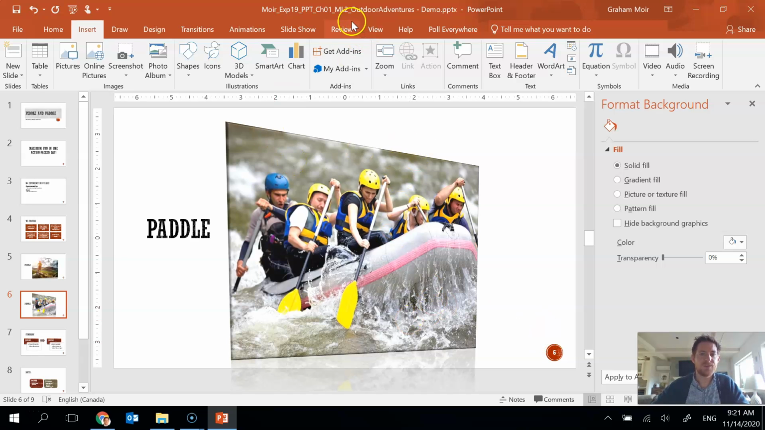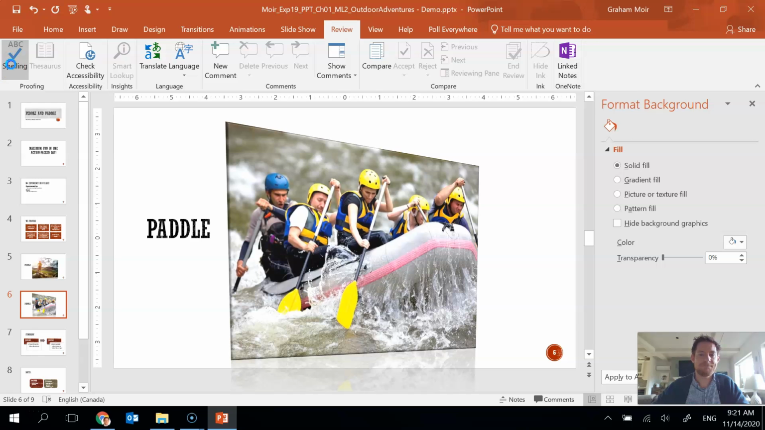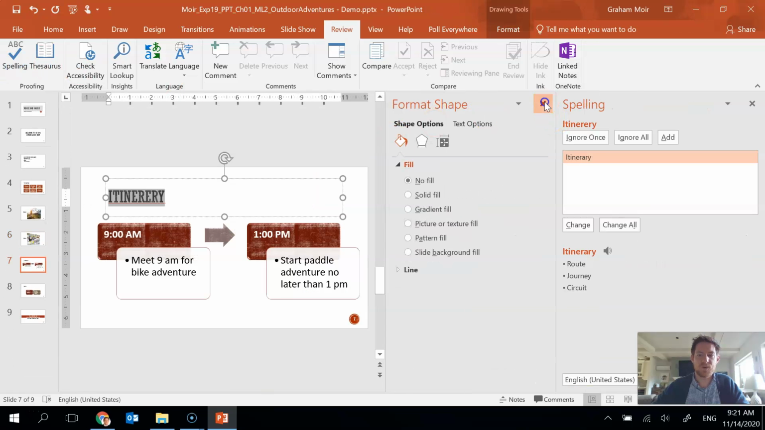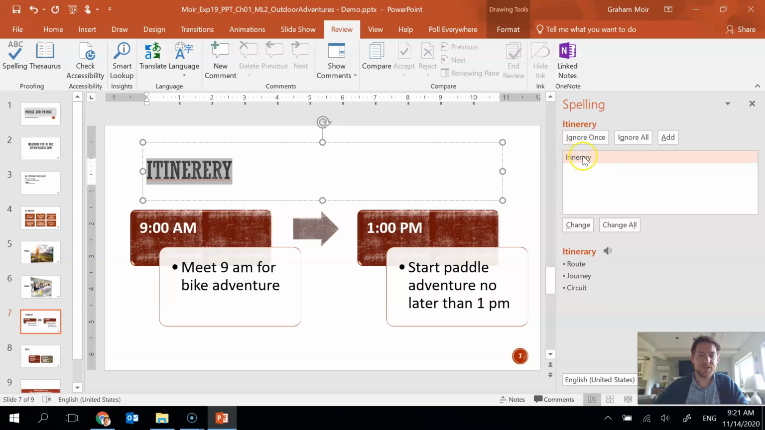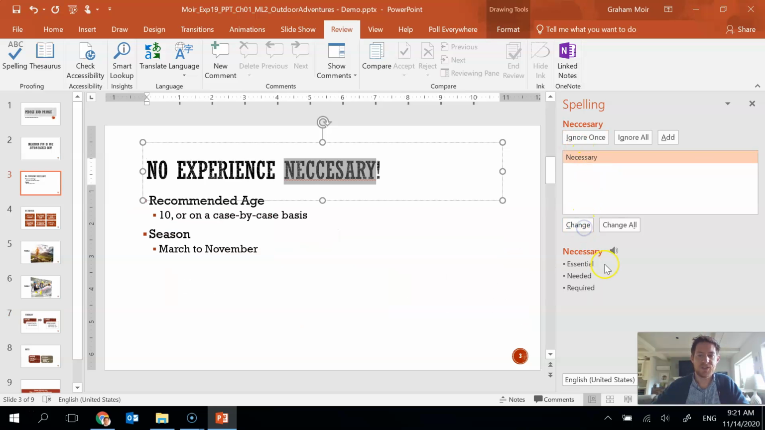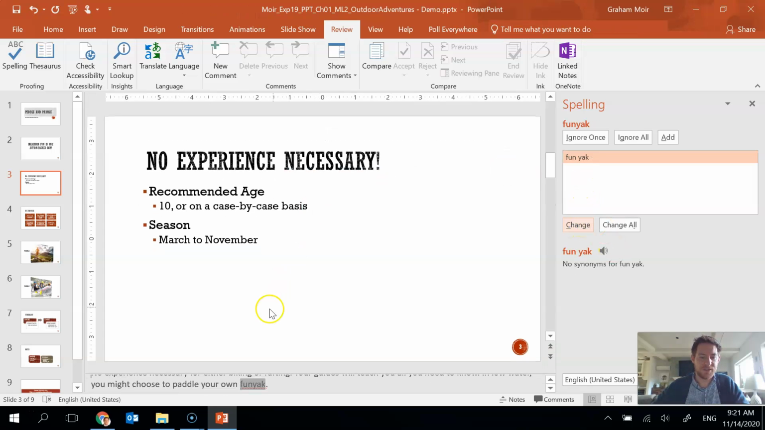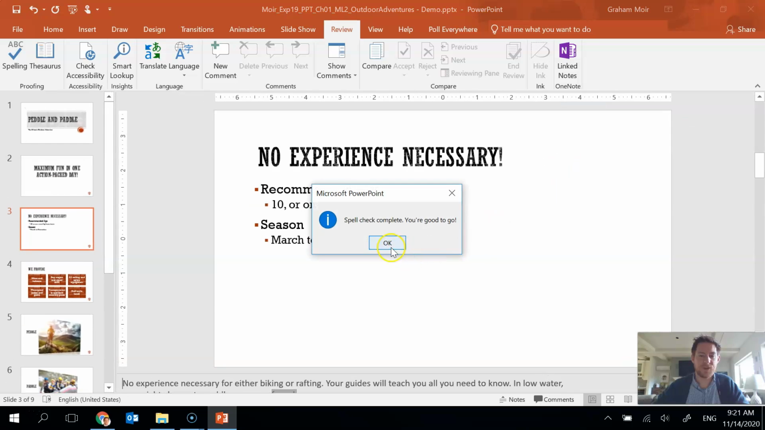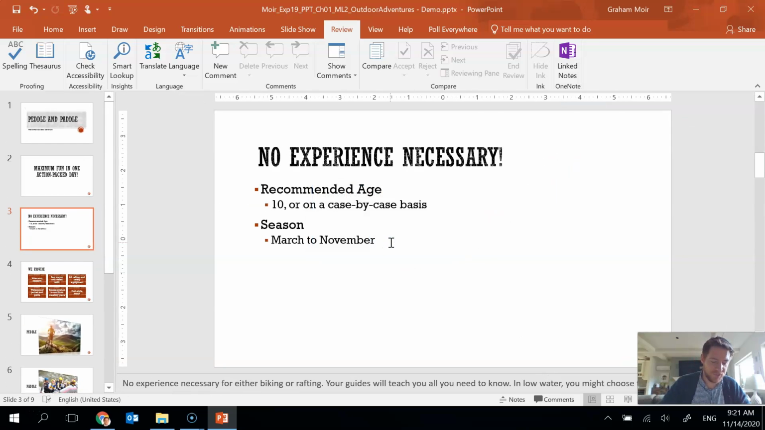Step 16 is check for spelling errors. So we'll go to the Review tab, Spelling. We'll get rid of the format shape pane so our slides are still bigger. And looks like itinerary is spelled wrong, so I'll change that. Necessary is spelled wrong. And this Funyak, ignore the spelling for Funyak in the notes. It says in the instructions, so I'm going to ignore that. All right. Spell check complete. Step 17 is just save and close.